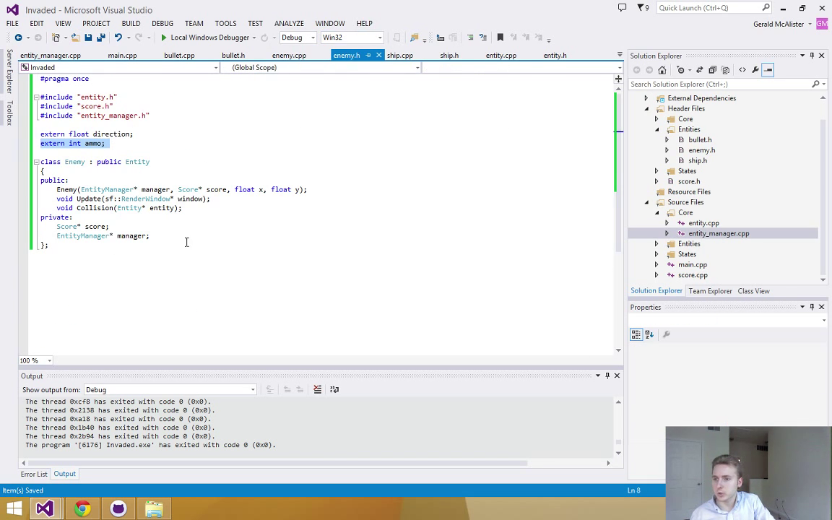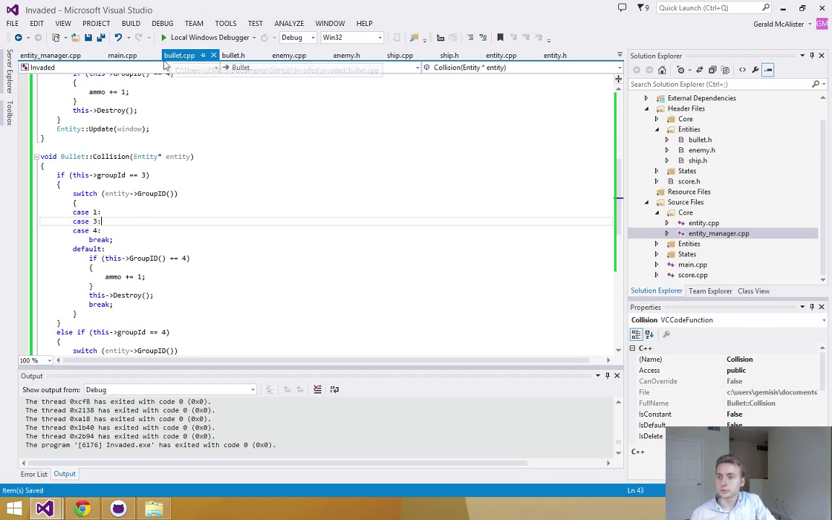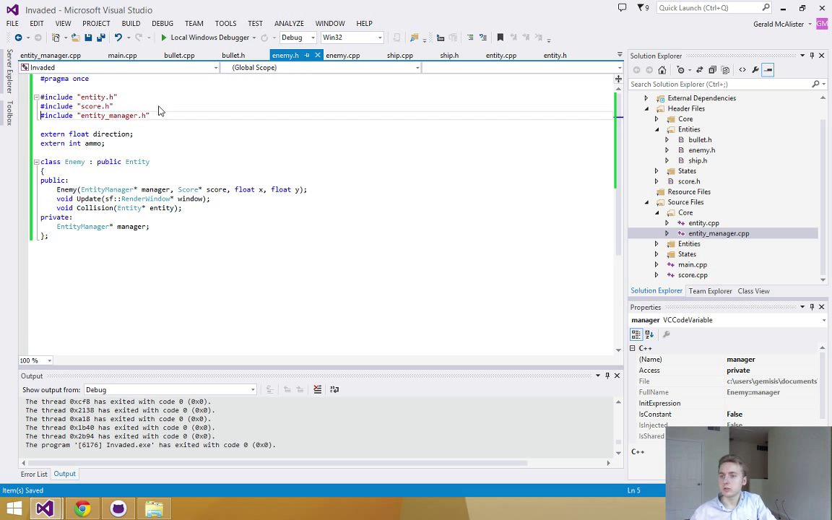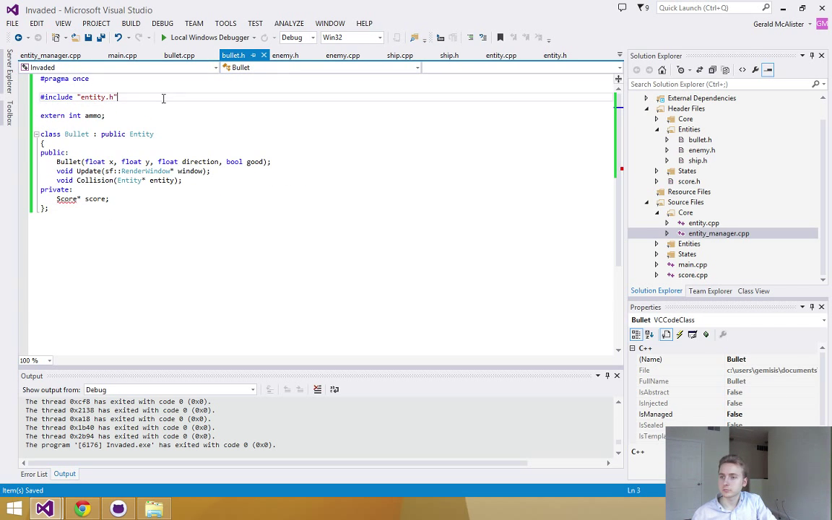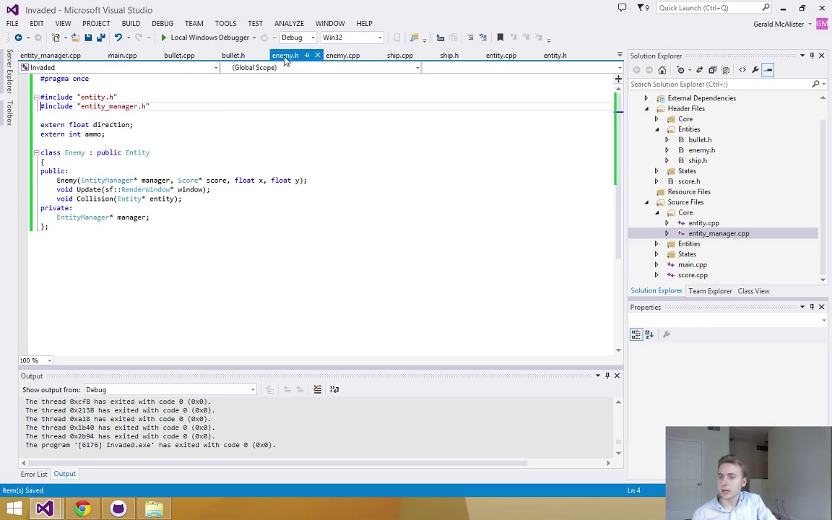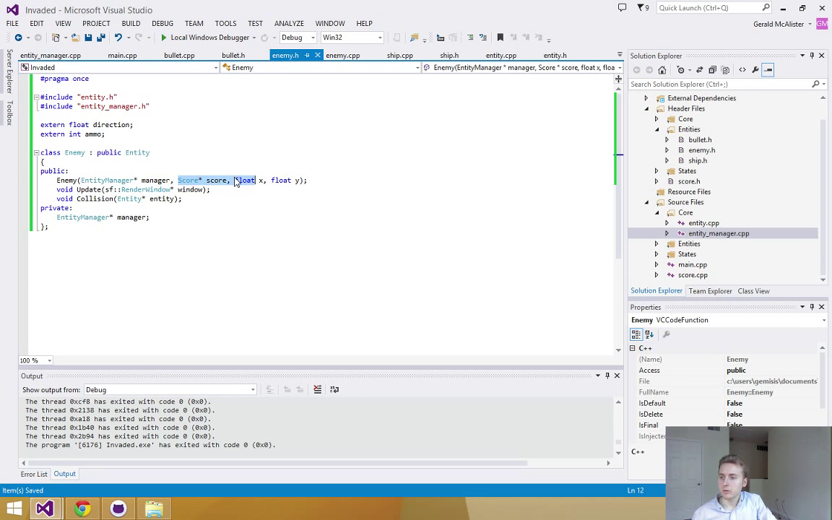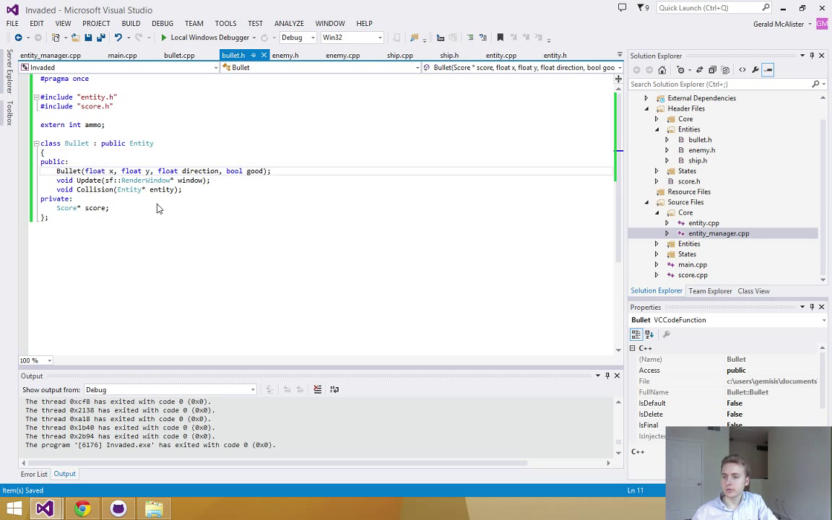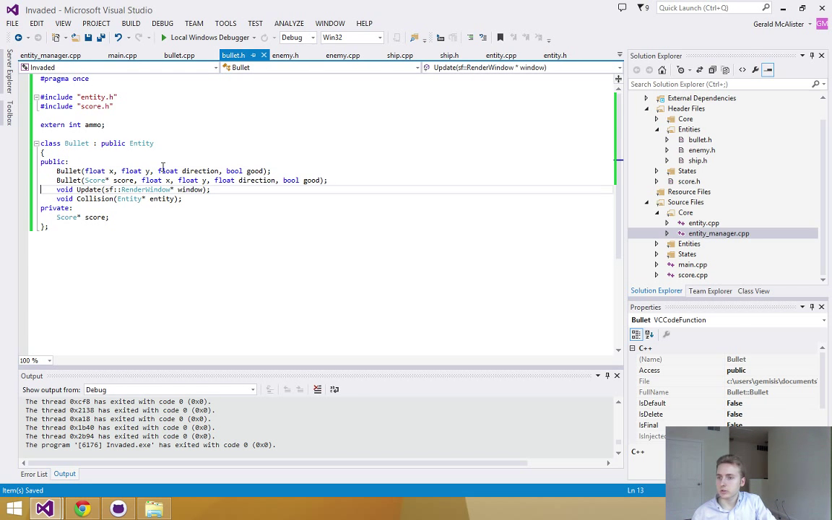So first things first, enemy no longer should have score. Bullet should have score. So we're going to come here, and we will have a score. And we need to come here, and we need to include score here. And then we're going to have a new constructor that will be able to take in the score, because we want one that has the score and one that does not, because there are going to be instances where the score does not matter.